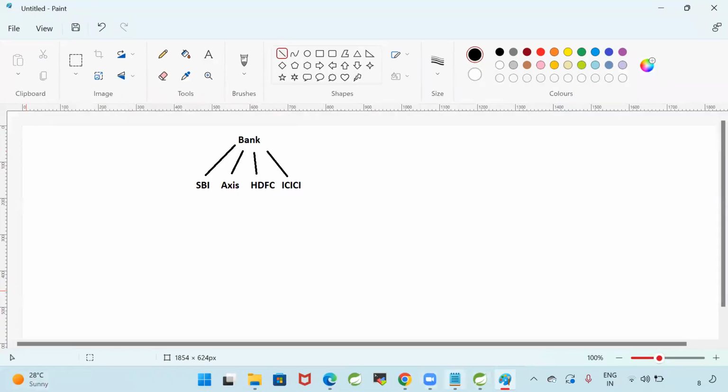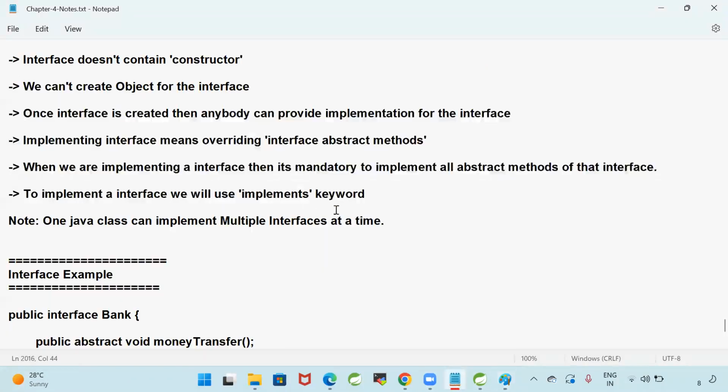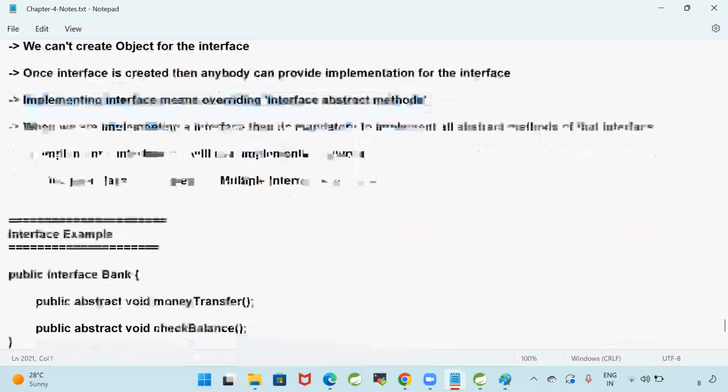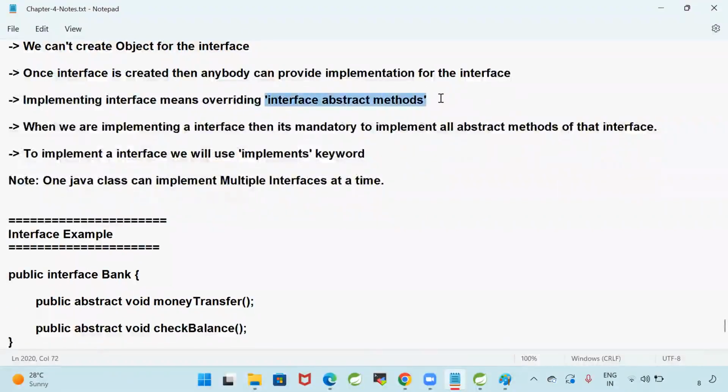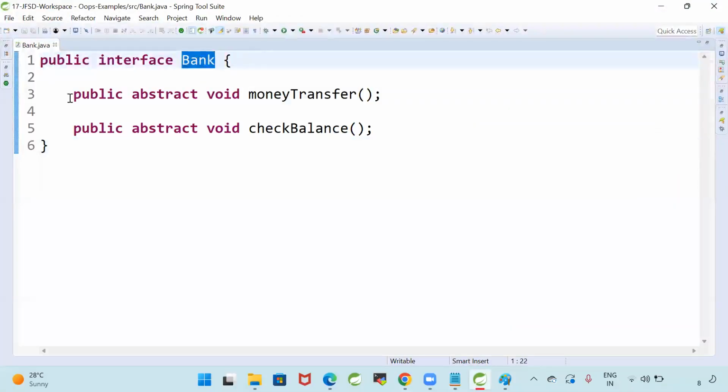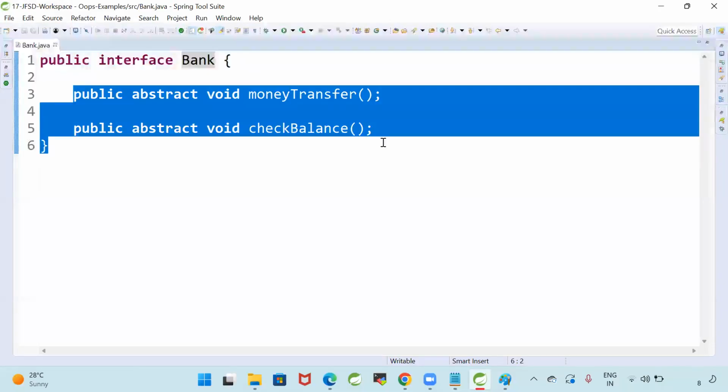What is the meaning of implementing an interface? Overriding all the abstract methods. Implementing an interface means overriding the interface's abstract methods. When we are implementing an interface, it's mandatory to implement all the abstract methods of the interface. Suppose you are implementing this bank interface, and there are two abstract methods available. You need to implement both methods.